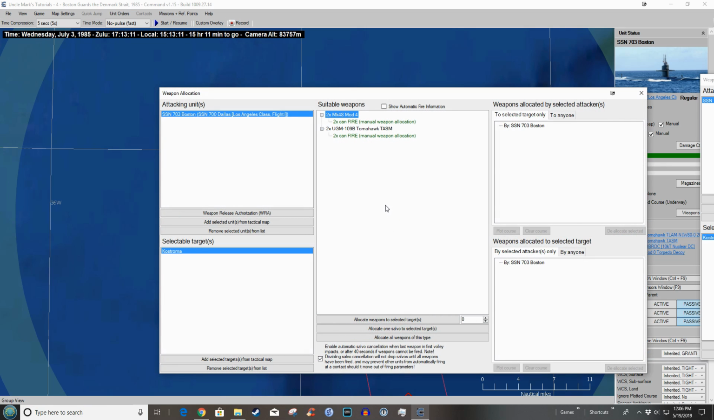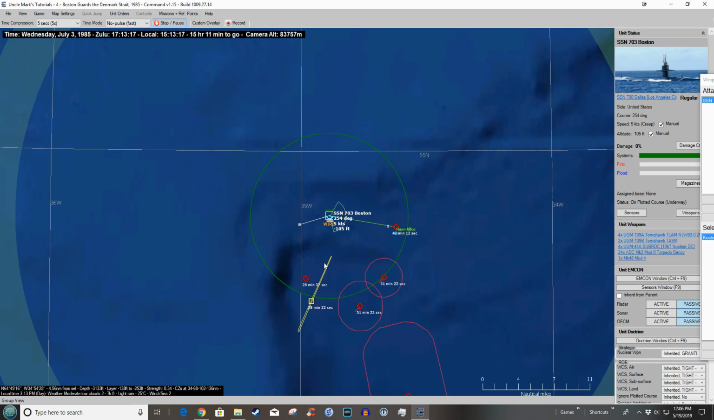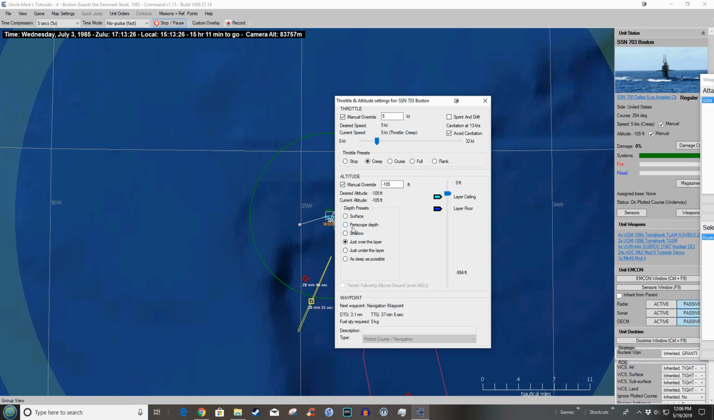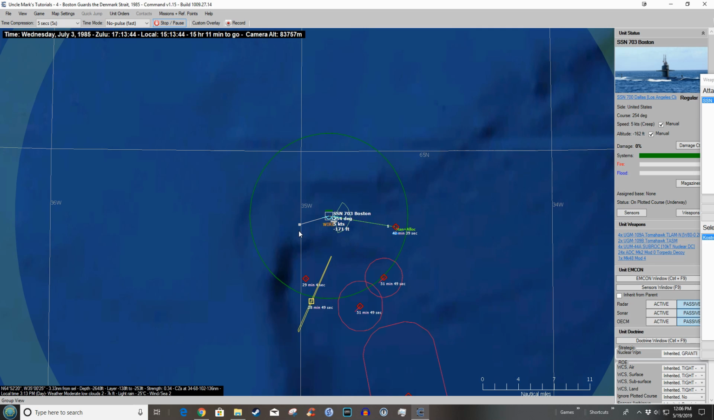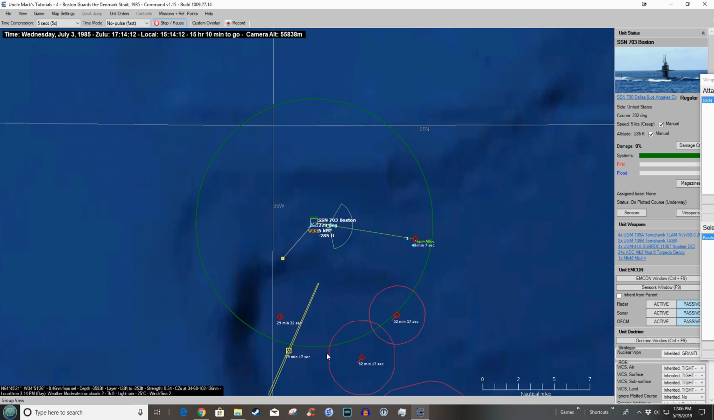I have Mark 48s. Well, I thought I was all out. Let's allocate one there. F2 under the layer. Change course again. I thought I was all out of torpedoes. Apparently not.